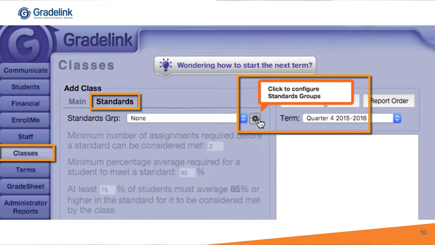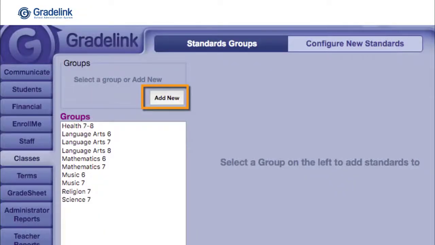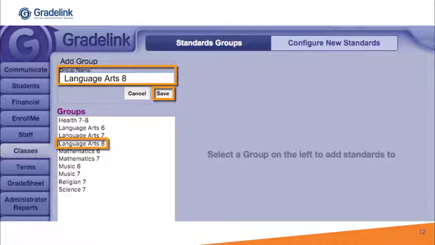Next thing is we need to go to the classes area and select standards from the top menu, and then click this little gear icon, and that allows us to access our groups. So assuming you've already got some groups in there, you might need to add them, or maybe you want to edit them. You can click add new to add one. Just key in a name. I recommend that you put in just the name of the group. It should probably just match the name of the subject as you see it in Gradelink. So if you put in Language Arts 8, if that's how you describe your subject, that's going to be easiest for you. If you already have one and you want to edit it, you just click on it and change it the same way.